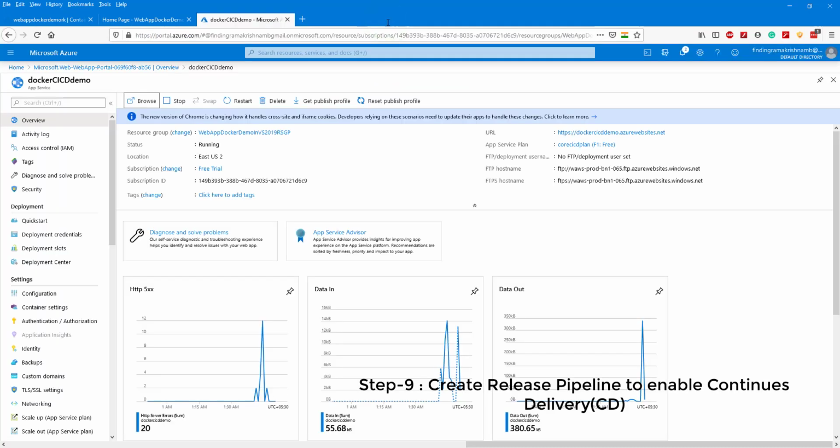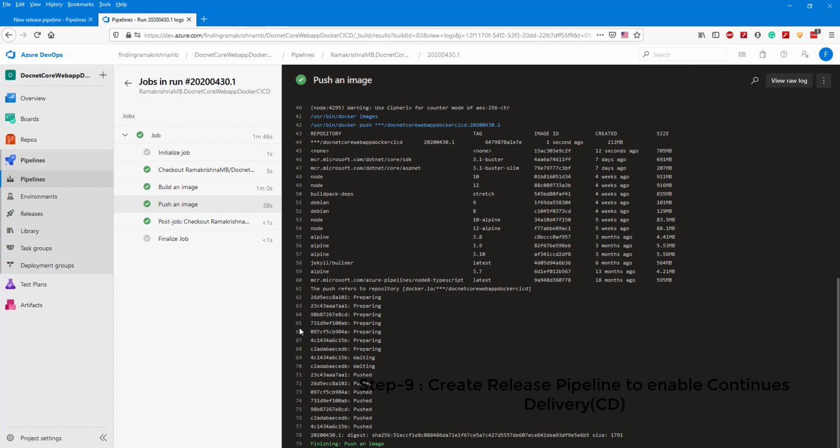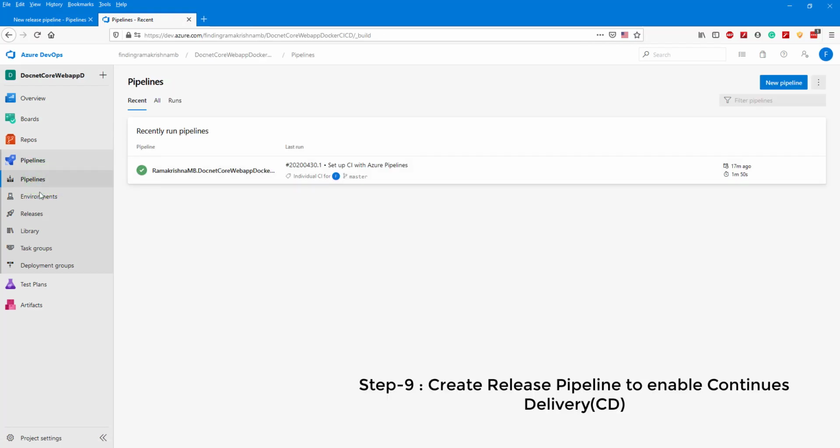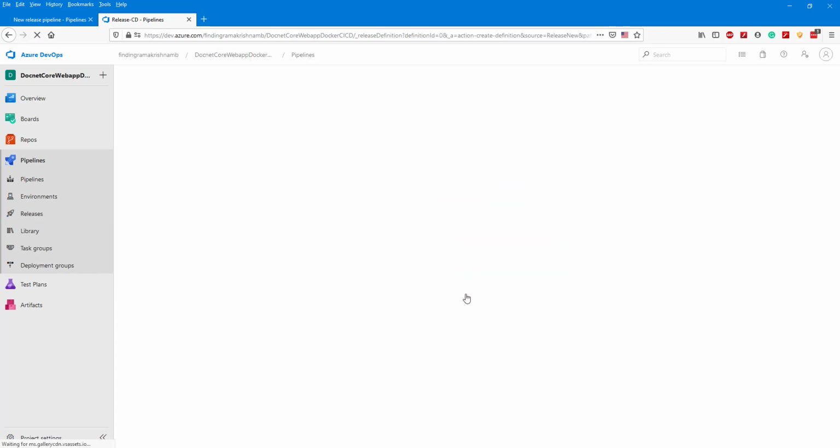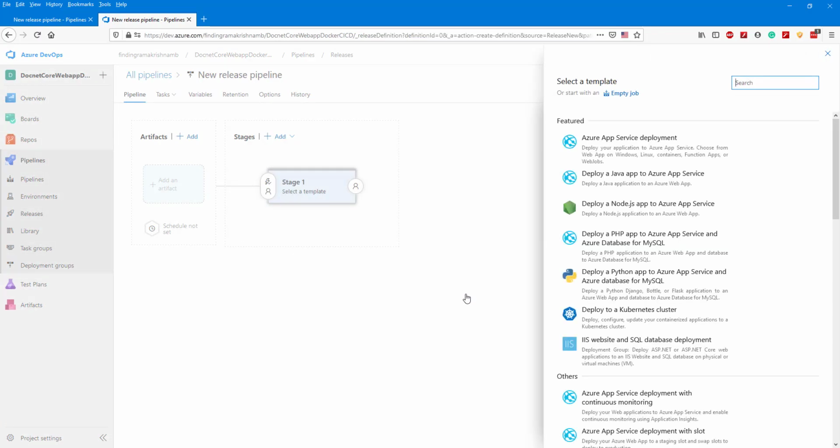Now we need to make this release completely automatic. I mean, complete CI/CD should be enabled. To do that, we already created a build pipeline for this. We will create a release pipeline. If you see here a rocket icon, just click on release, create a new release. So we are going to use Azure App Service deployment. If you see the description, we have application, Azure app, choose from web app, Windows, Linux, container. So we are using container for this release pipeline.